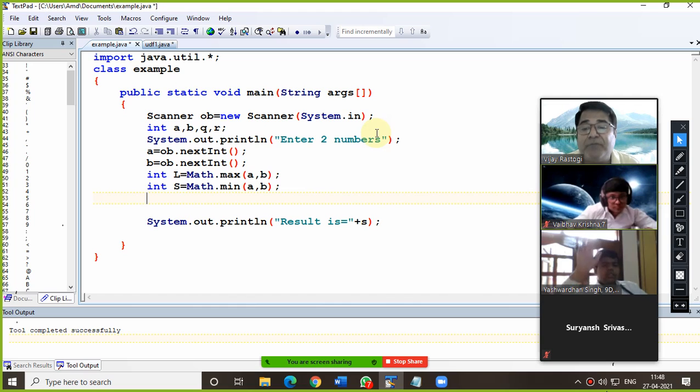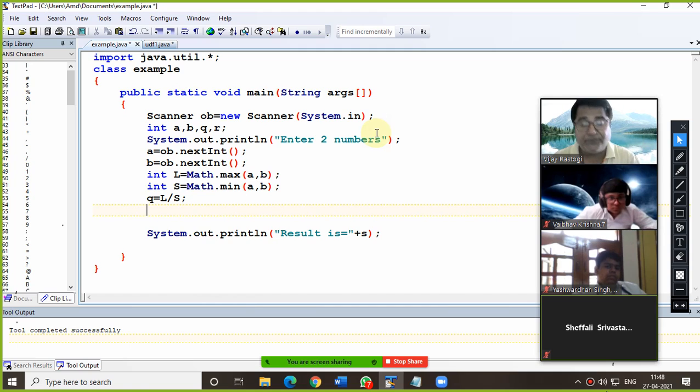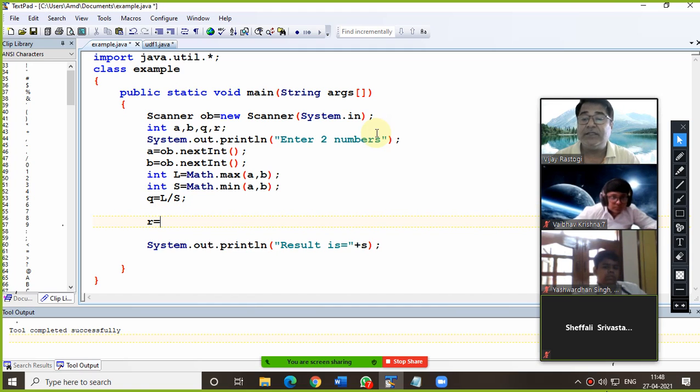Basically Math.max and Math.min, these two are the methods which are used to find the largest and smallest out of two numbers only. So from a and b, the largest we are storing in l and the smallest we are storing in s. After that, for finding the quotient, largest divided by the smallest, that everybody knows. And for the remainder, see here, you can see this working.